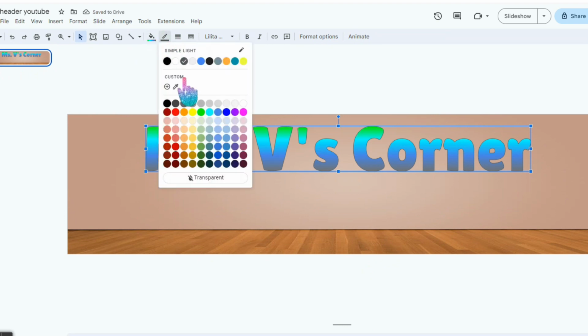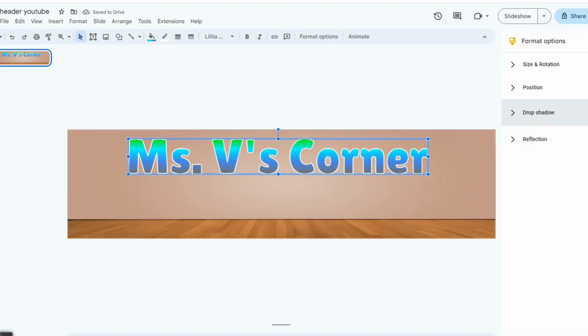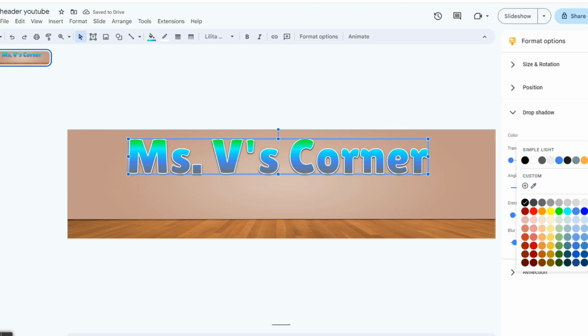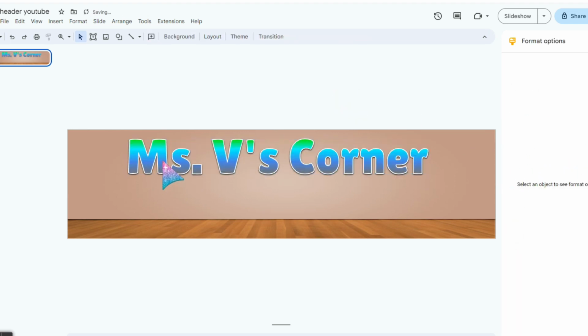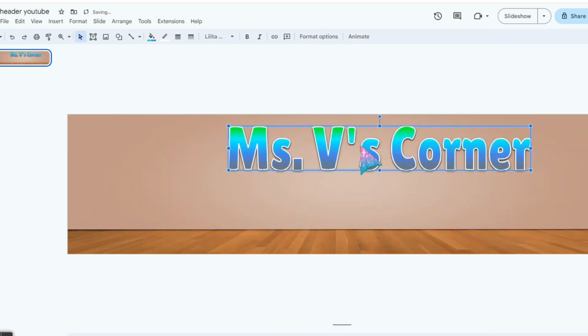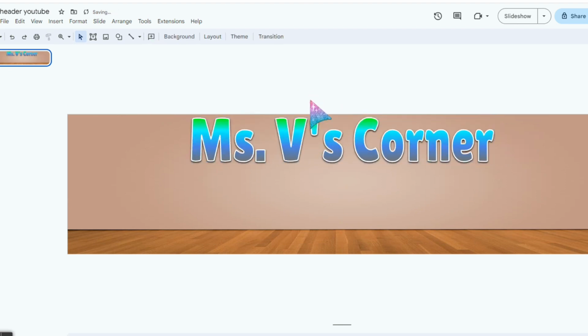I'm going to make the border white, but make it extra thick because I want it to look as if it's a sticker on this particular page. This does the trick. If you go to drop shadow, change the color to black and make the transparency 0, that makes it really pop up on this particular page. Change the position wherever you want it. Center page, center stage, and that's it.